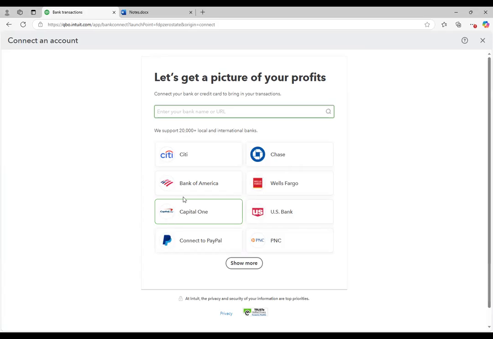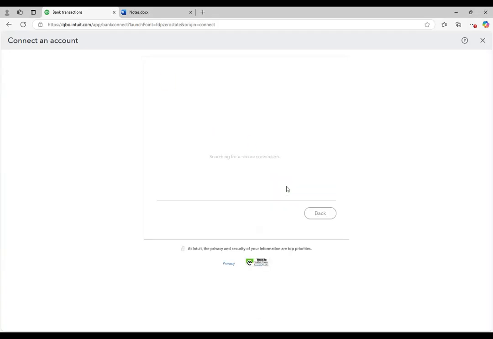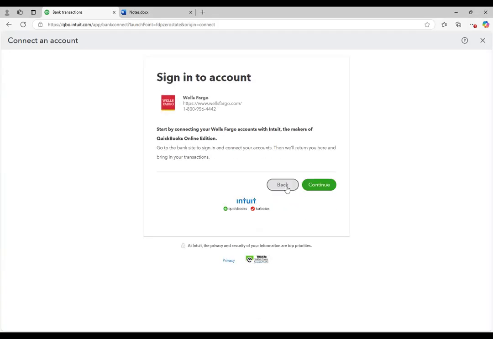And next, you're prompted to select your bank. Sorry, the name of your bank. In my case it is Wells Fargo, so I will click on Wells Fargo. And QuickBooks will guide you through logging into your bank's platform securely. So I will click on Continue.